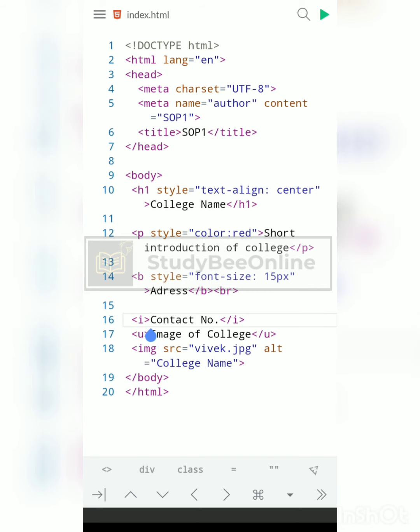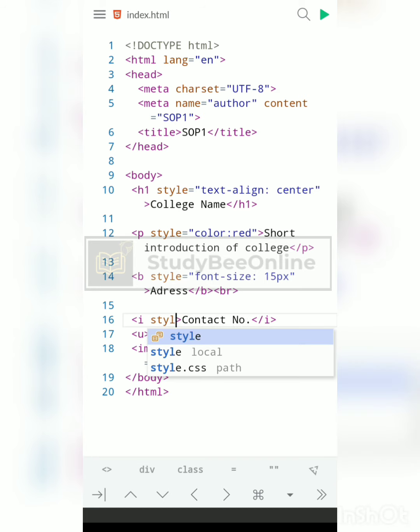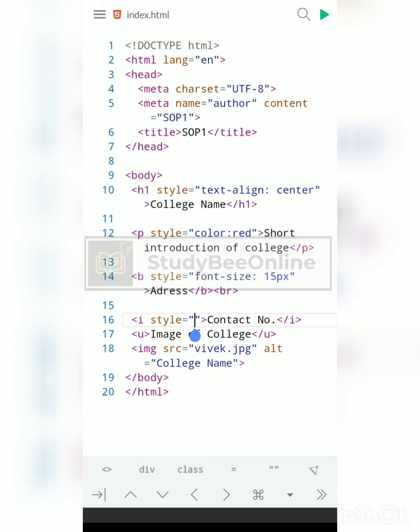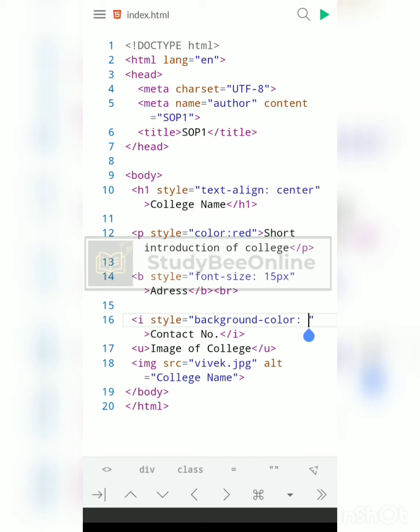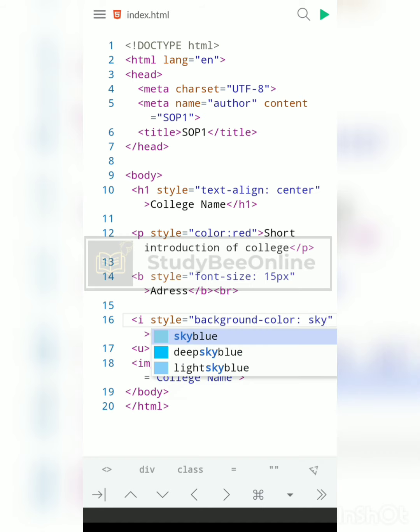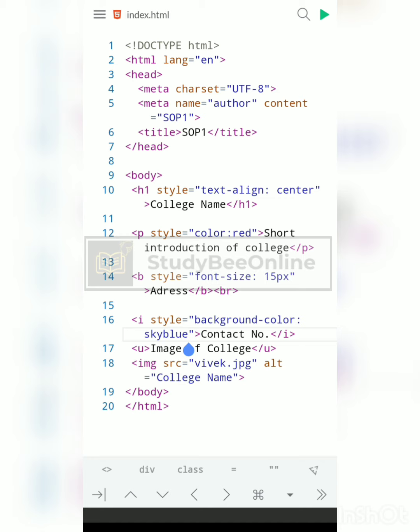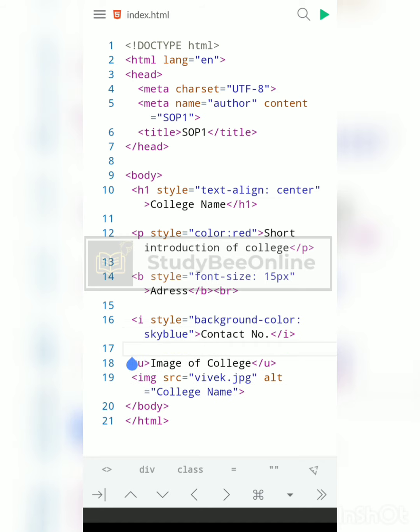Now the next property for I'm going to use again inline CSS. So style attribute is must. In double quotes, we need to mention value. Here I'm using background dash color property colon, I'm assigning value as sky blue. So total 4 CSS properties, as it is mentioned in the question, we have implemented for index.html. Let's check the output for this.